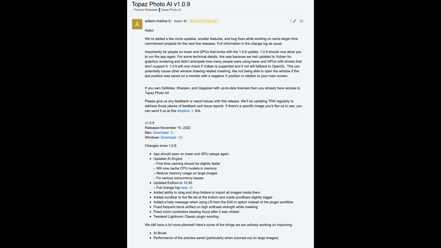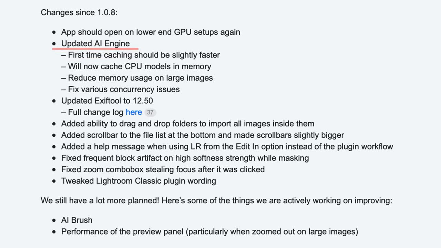Here's the release notes in case you want to pause the video and take a look at this. I'll link this in the description of the video as well if you want to go here and take a look at these release notes. They've updated the AI engine. First time caching should be slightly faster. Here's a nice change. We can now drag and drop files right into Photo AI.